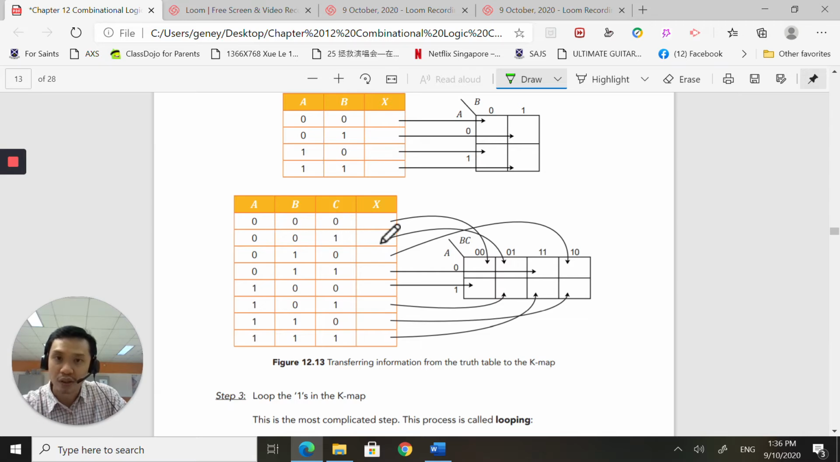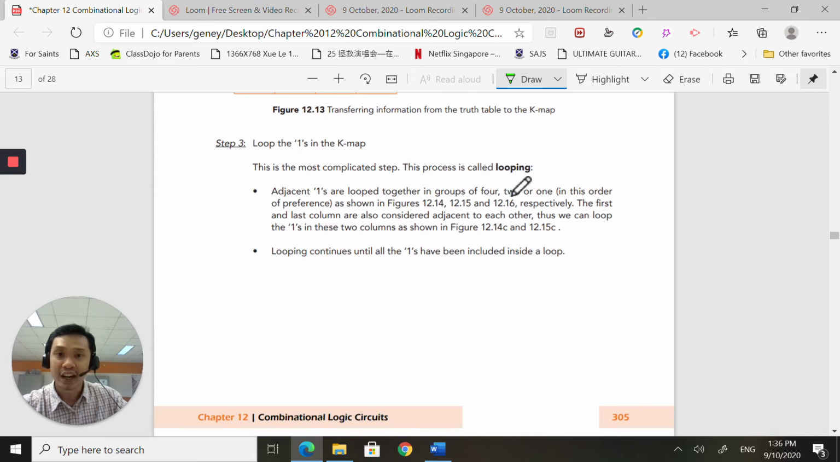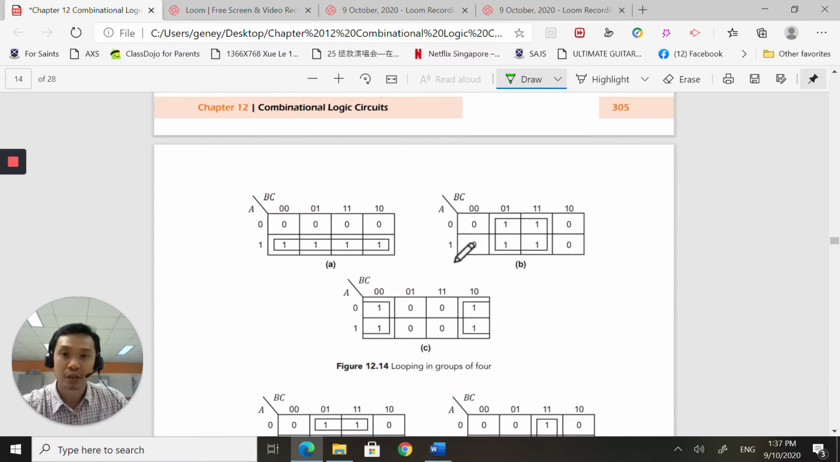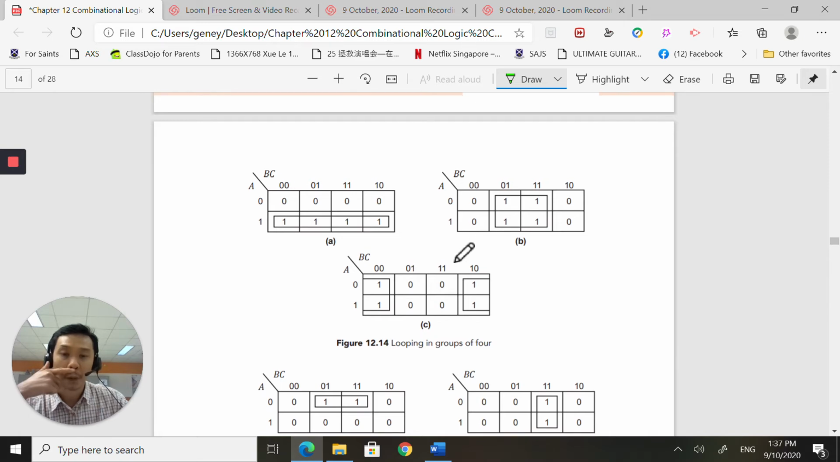After that, whatever ones we get in the KMap, we need to do something called looping. We need to loop the ones together. We loop the ones in groups of 1, 2 or 4. Do not loop in 3. 3 is just weird. Remember that. So how do we loop in 4? If there are 4 in a row, you can loop them 4. If there are 4 in a box, loop them 4. Now this is the cool thing.